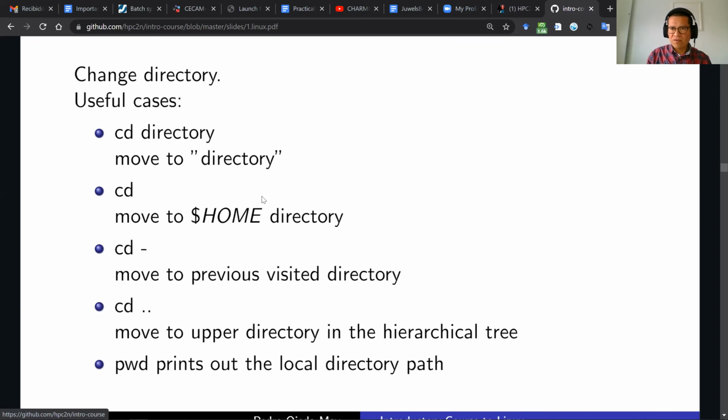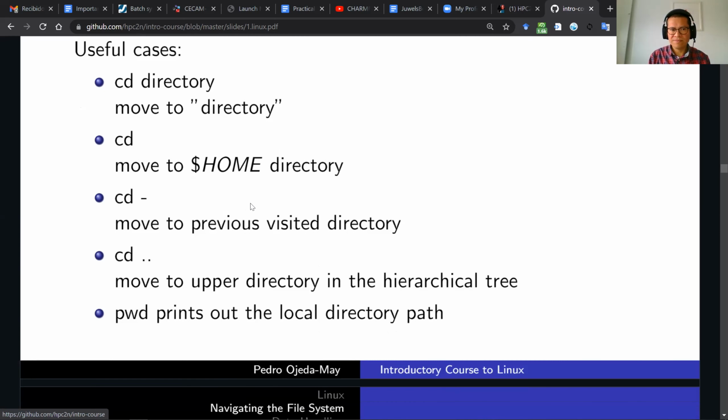Then we need to move around, and it's not the same in Linux, especially on the terminal. The command to move around is called cd, which stands for change directory. And here we can use several options to move around. For instance, if we use cd and the name of the directory, then we will get to that directory. If you type only cd without any argument, then we will move to the home directory by default, right?